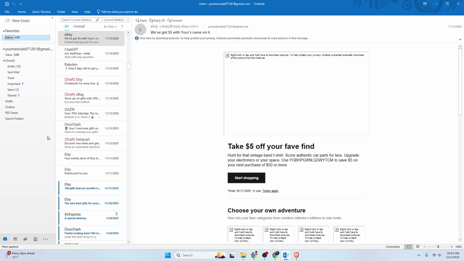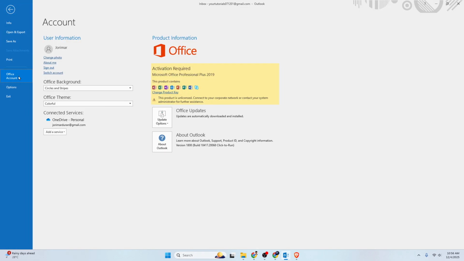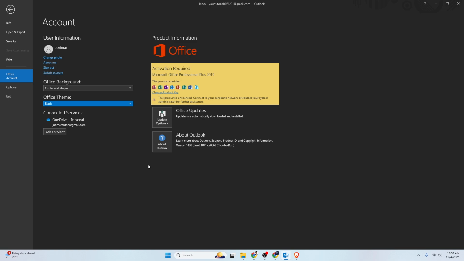For Outlook on the desktop, open the File menu at the top left. Then go to Office Account, or simply Account depending on your version. Locate the Office theme drop-down and select Black. This is the darkest option, applying across Outlook and most Office apps.